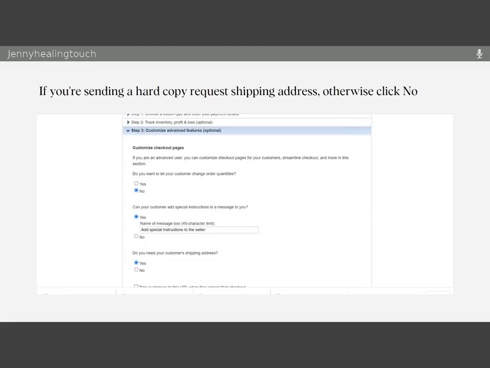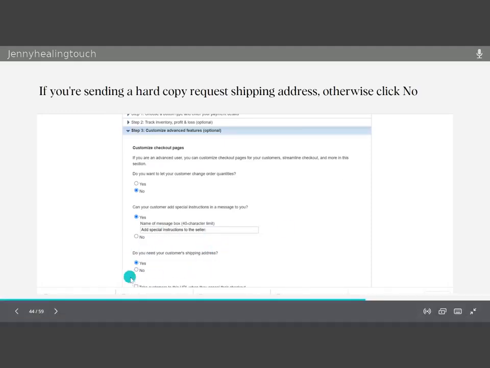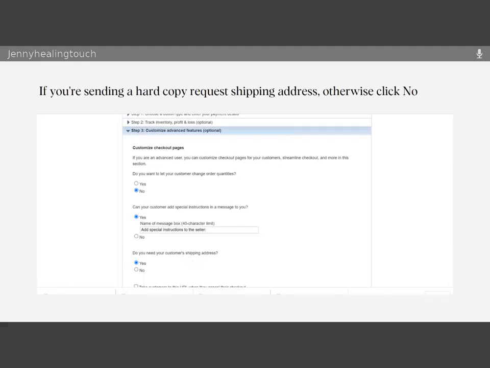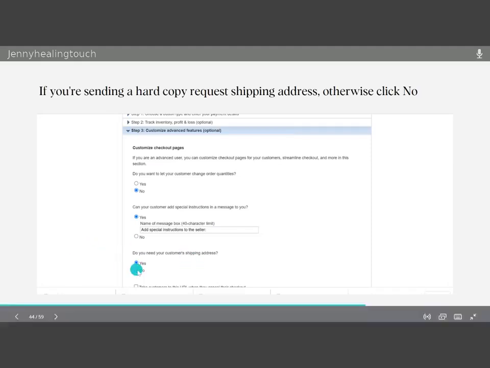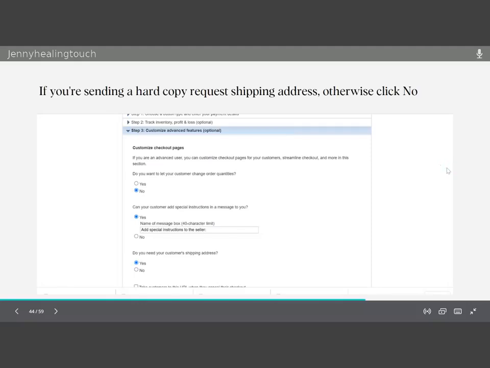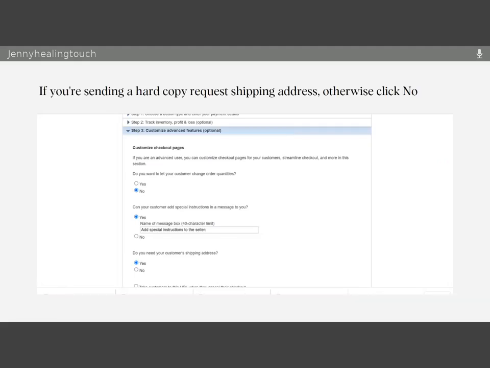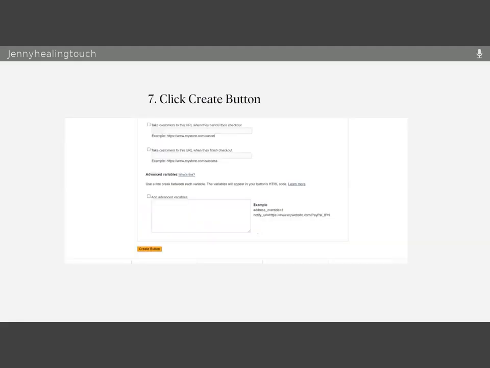So if the person is only going to download it, I would click here where it says, do you want your customer's shipping address? I would say no, because by default it's yes. If you don't go into this box, they will automatically be asked for their address. So if it's going to be just downloaded, click no. If, however, you have an option where somebody can choose to either download a voucher or have a hard copy sent to them, then I would leave it as yes. I would ask them for their address in the email as well, but this is just a backup. And then our button is done.